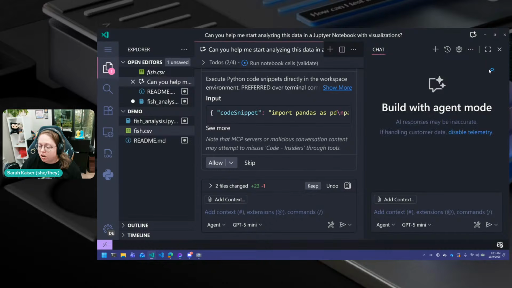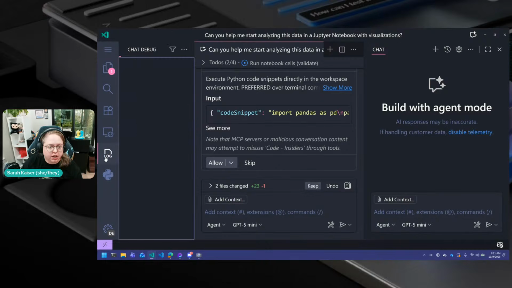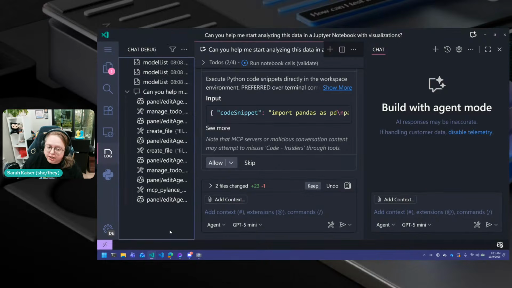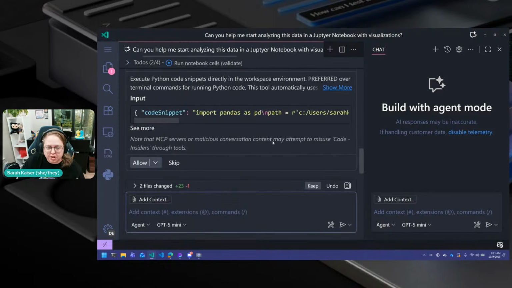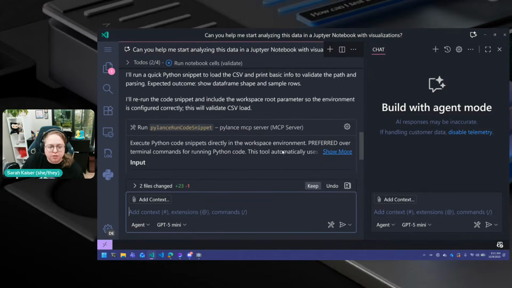And also, did I hide it? Nope. If you're wondering what's going on, like myself, I always like understanding what's going on under the hood. You can actually look at the chat debug log over here. You can see each individual prompt and what metadata is being sent with it. So let's take a look here.